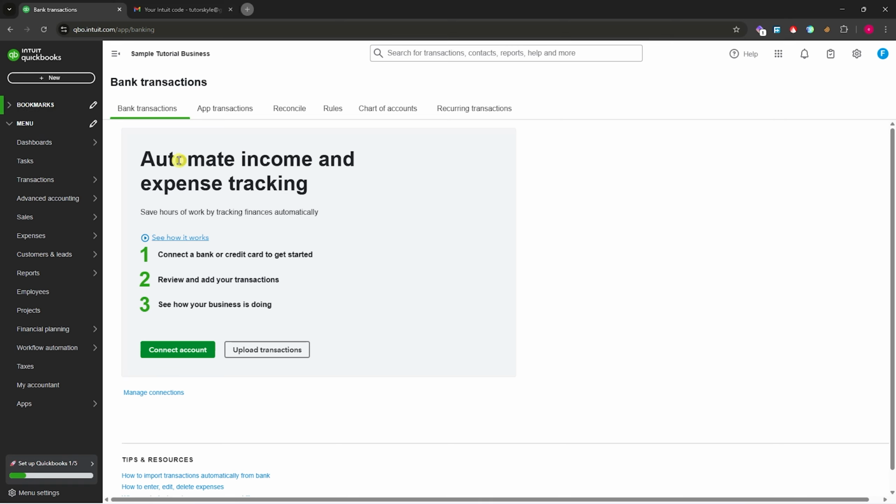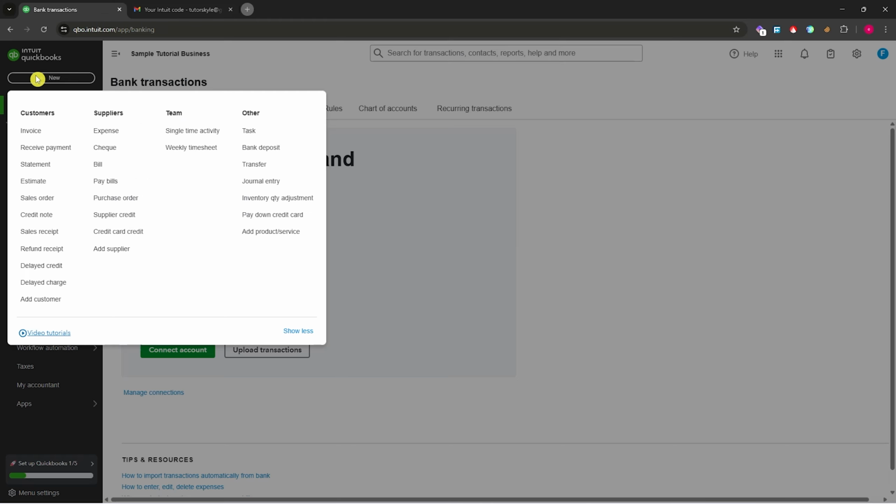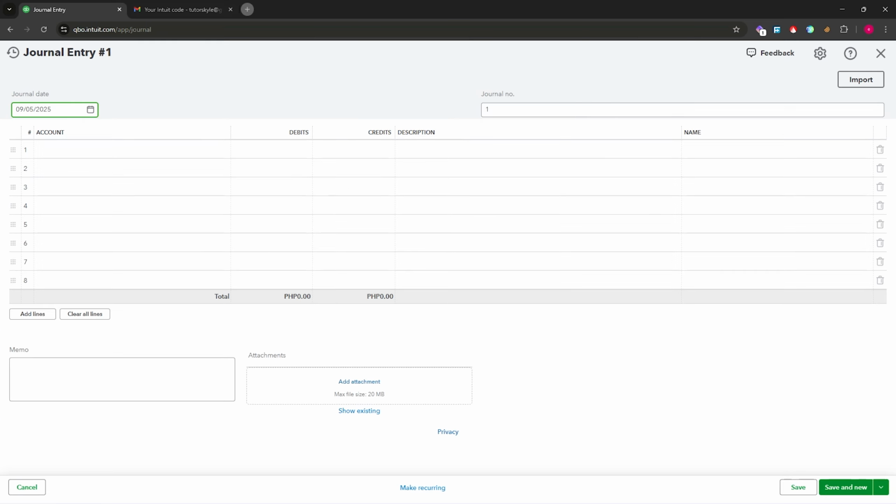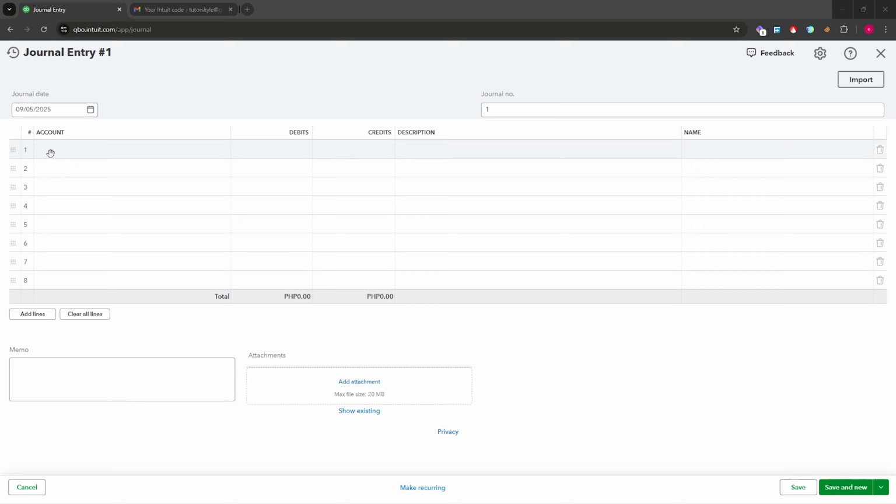trial balance. First of all, you want to click here on the New button right here in the top left. And then from here, you want to go under Other and then go for Journal Entry. And from here, you basically would want to enter each line manually, like the account, the debit and credit values, description, name, the journal number, the date right there, and many more.